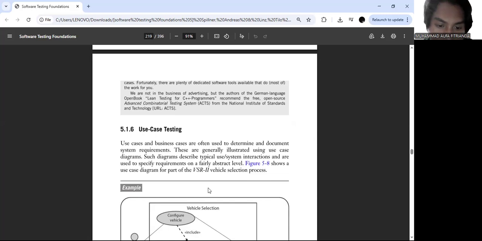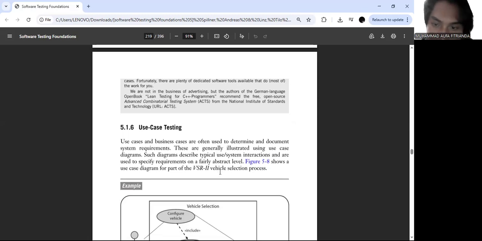Okay, going back to use case testing. Use cases in the business class are often used to determine and calculate system requirements. That's why they are generally represented using use case diagrams. The diagram describes the typical actors and interactions within a specific environment.